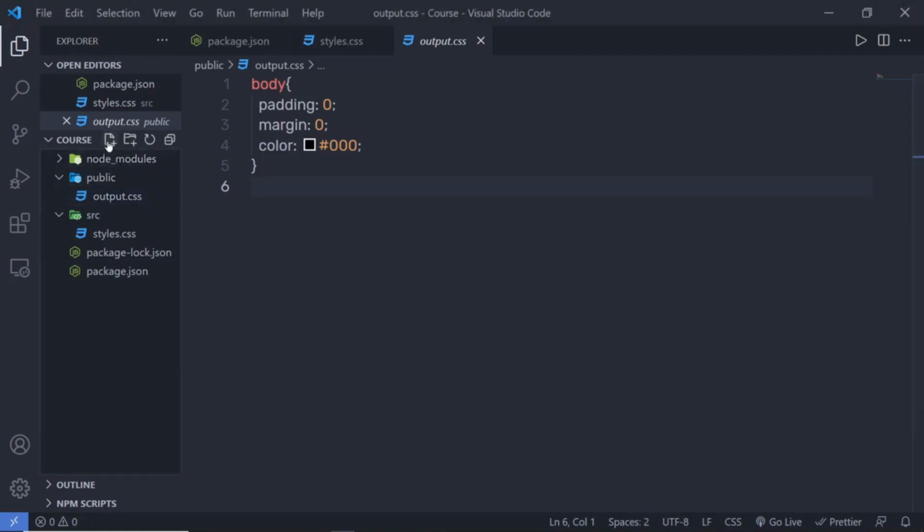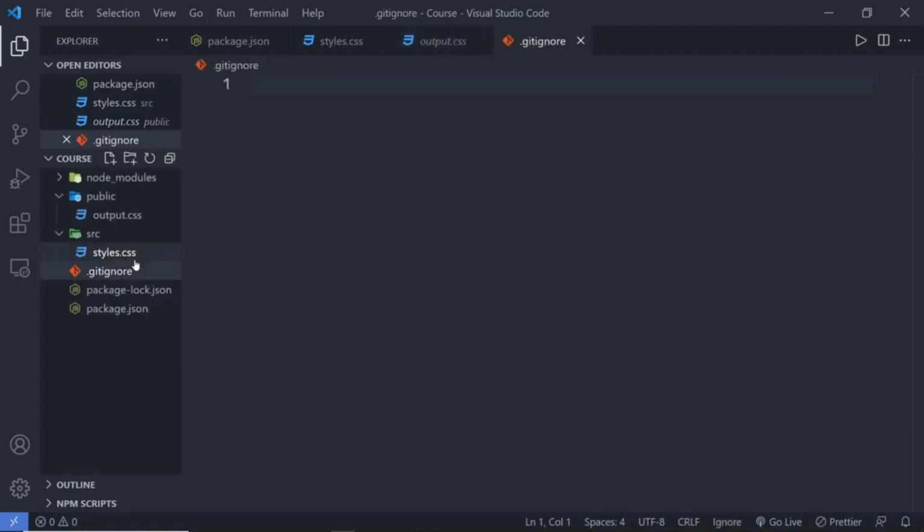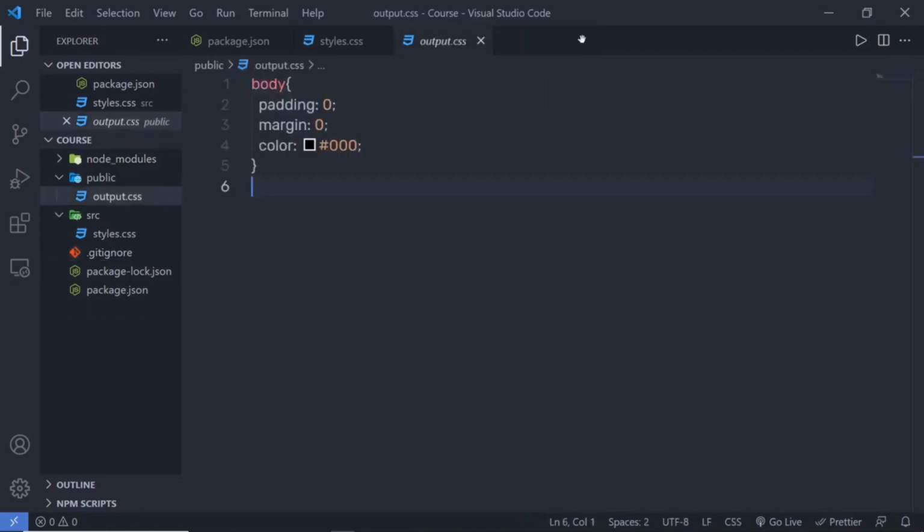So I'm going to first create a new file to exclude node_modules from the Git repository. So I'm going to create here a file .gitignore. I'm going to create this file and exclude these node modules from the Git repository. So I'm going to say here node_modules. Save this file, close this file, and then I'm going to initialize this project as a git repo.